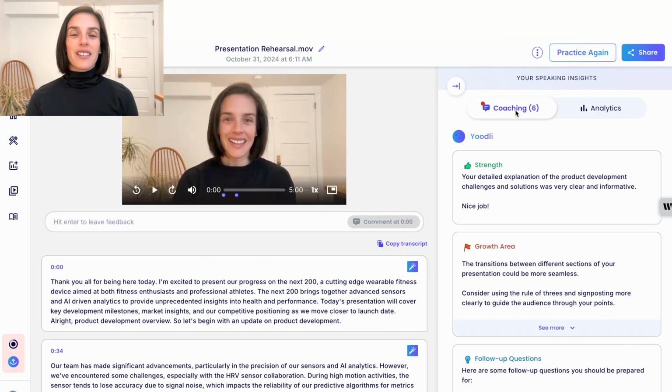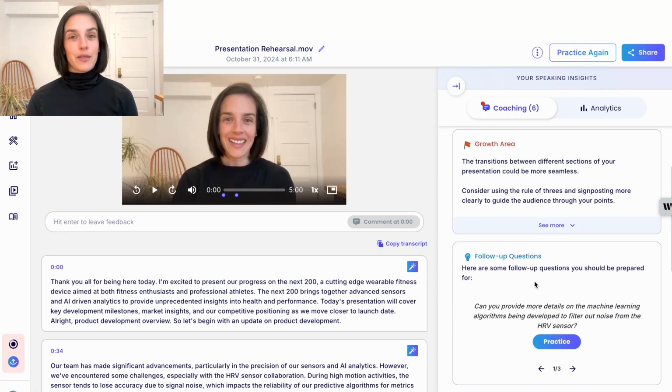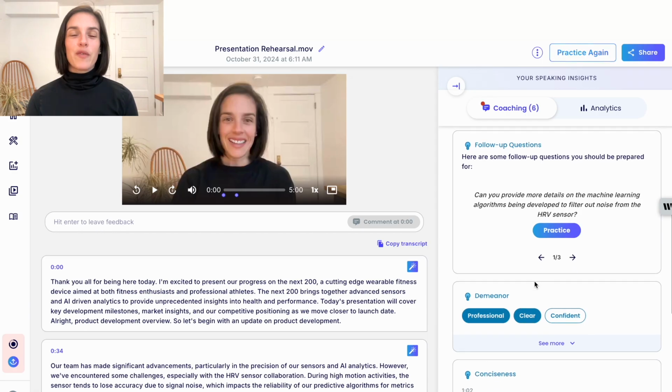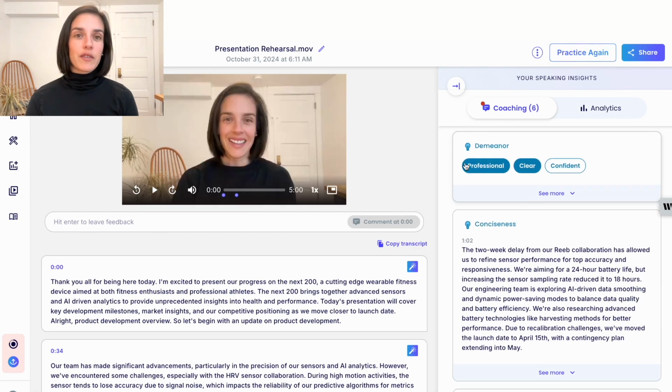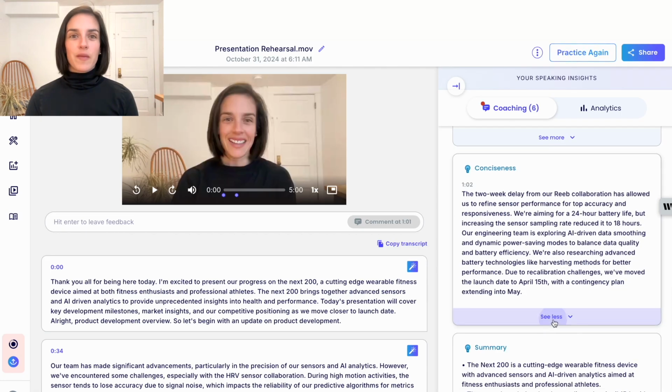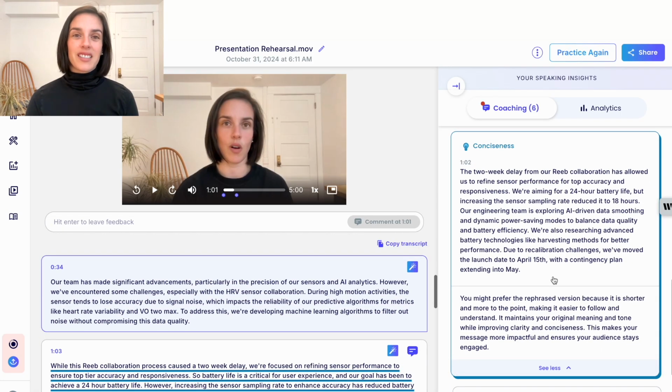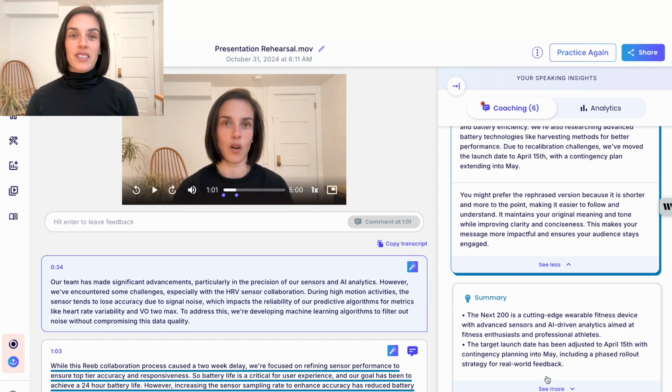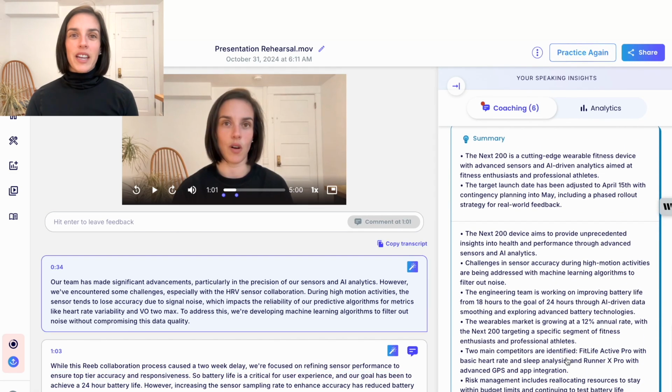Once it uploads, it'll analyze our recording, and this analysis is what's super cool. So as you can see under the coaching tab, Udly detailed our strengths and growth areas. It's also come up with a few follow-up questions that we could expect from our stakeholders after our presentation, and an option to practice answering those questions. It's given us general feedback on our demeanor, more specific feedback on areas that we can improve, conciseness. You can see a summary of the presentation here, which is just a helpful way to double check that our goals for the presentation have also been picked up by the AI.